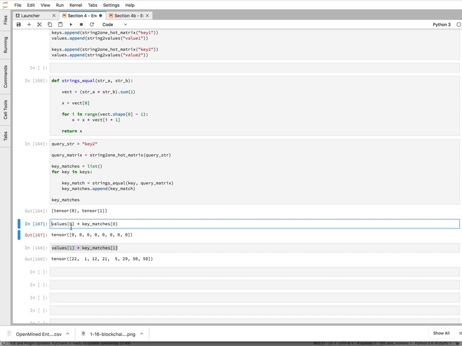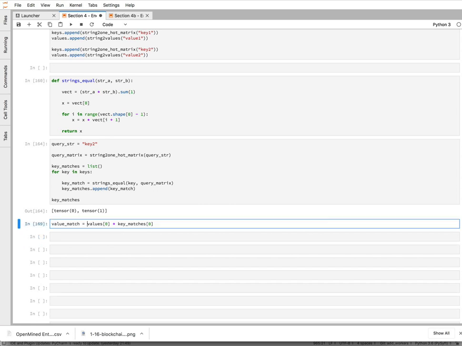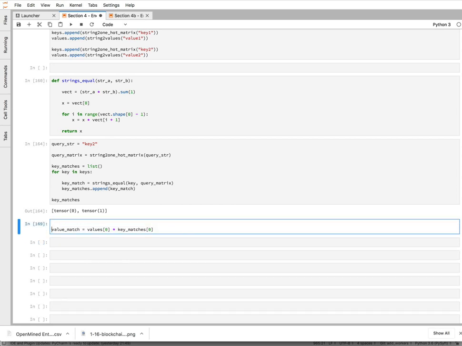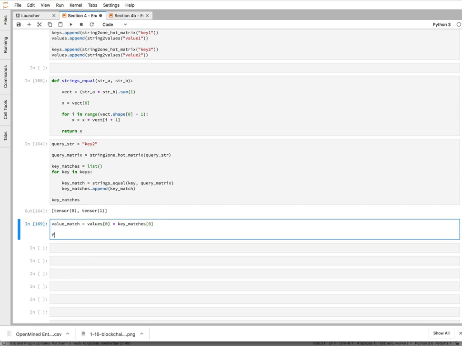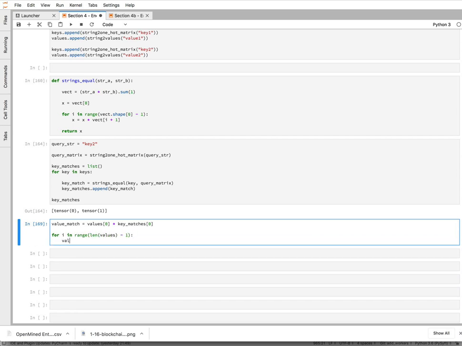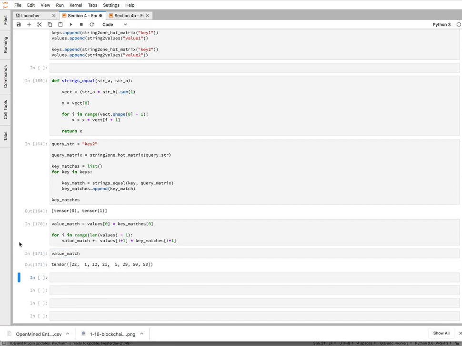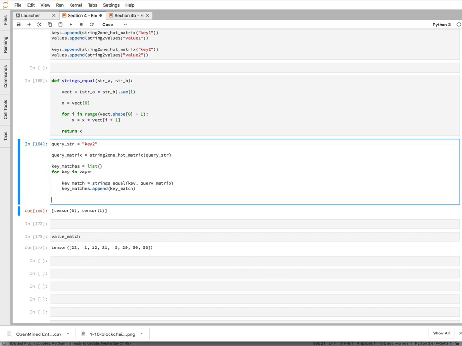So whether there's a sort of a value match, right? And then I will get the resulting value. So if I go value match equals 0, 0, and I go for i in range len values minus 1, value match plus equals values i plus 1 times key matches i plus 1, then the result will be the numerical representation of the matching values, right?